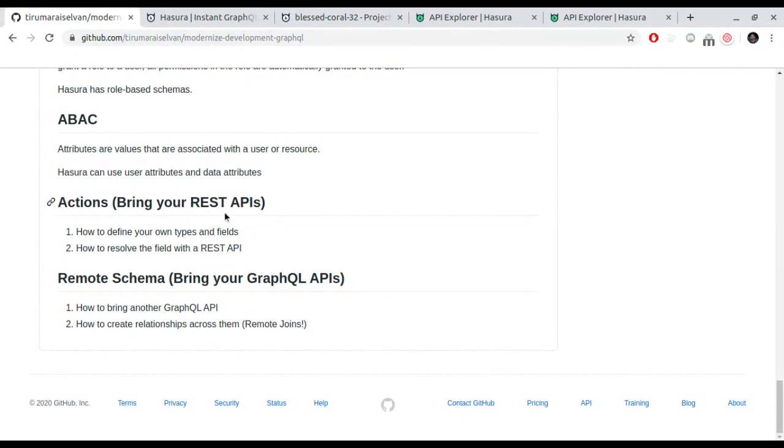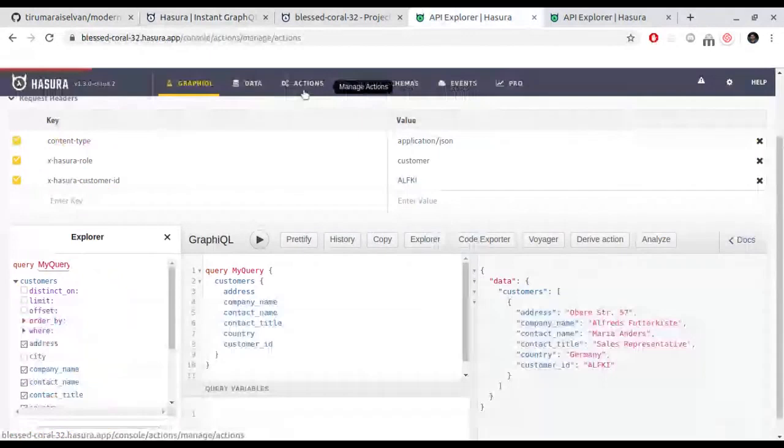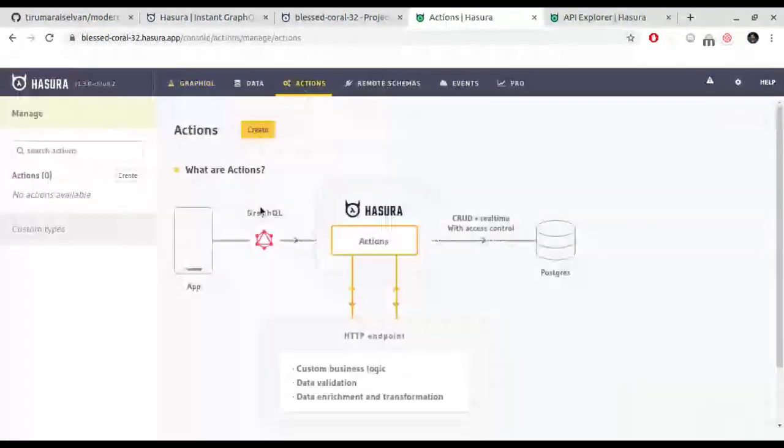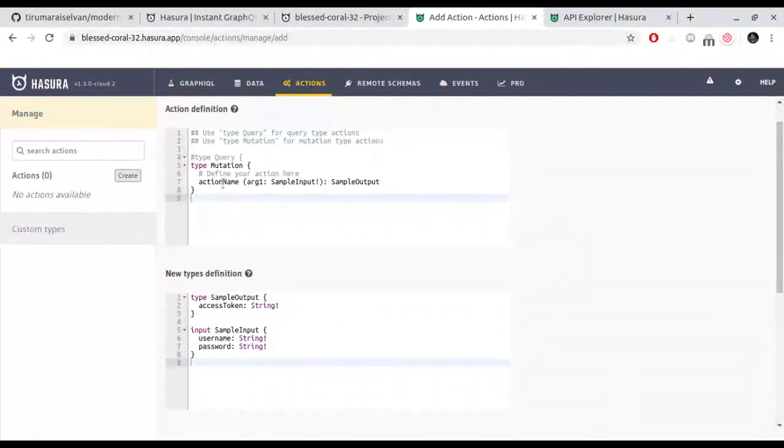The first part would be how to bring your REST API, which is through something called actions. So let's go back to our console over here, and we can head to the actions tab. And here, what Hasura is doing is allowing you a way to define your own types and fields for the API that you want to expose. And this is combined with the auto-generated API.